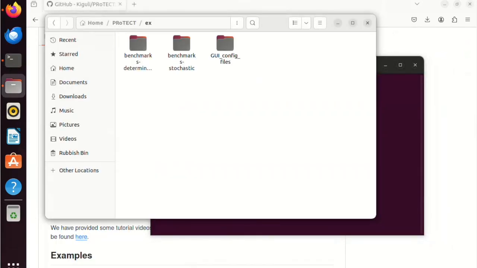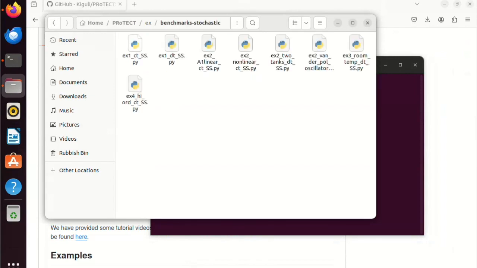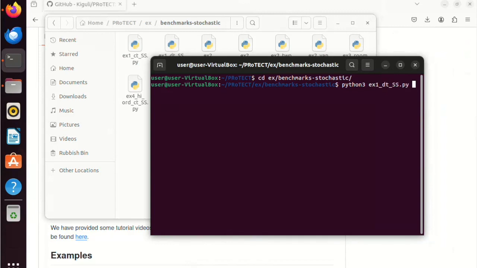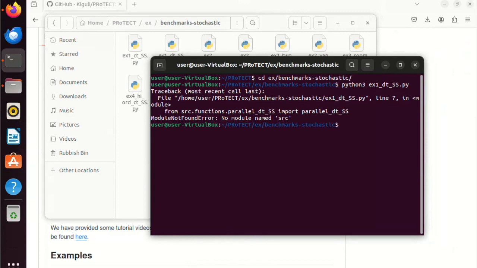The other part of the installation that I want to show you is how to run these example files, which are Python scripts. So in order to do that, we need to navigate to one of the example file folders. So for example, ex benchmark stochastic, which contains all the stochastic benchmarks. There's the benchmarks deterministic, which contain the deterministic ones as well. And the command that we will be wanting to run here is python3 and then the name of the file. But as you can see here, it throws an error.